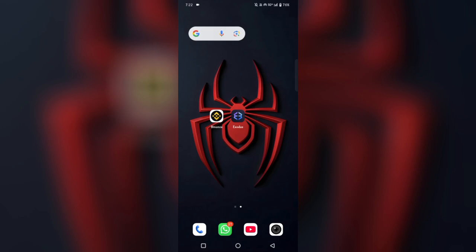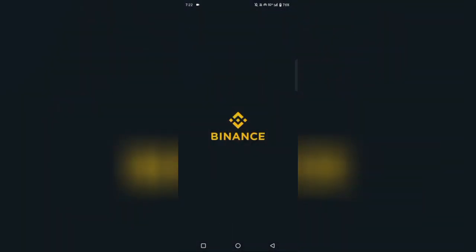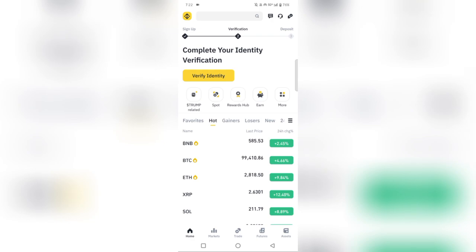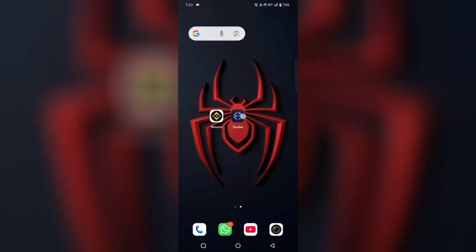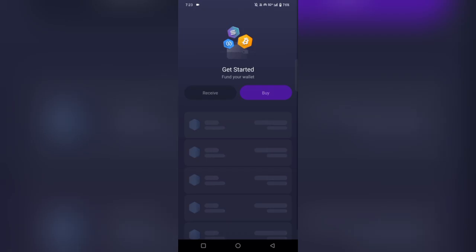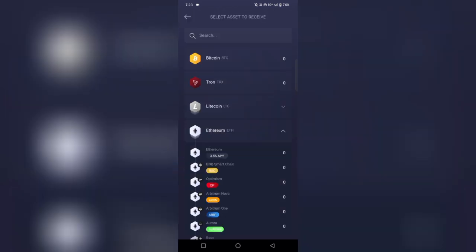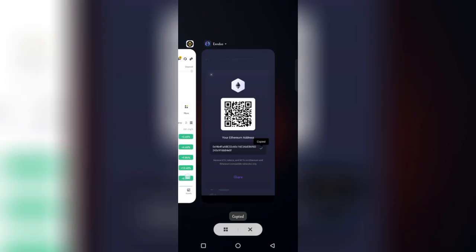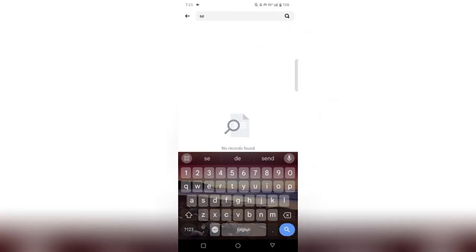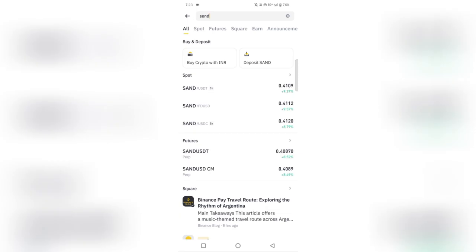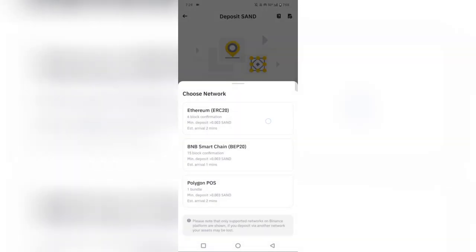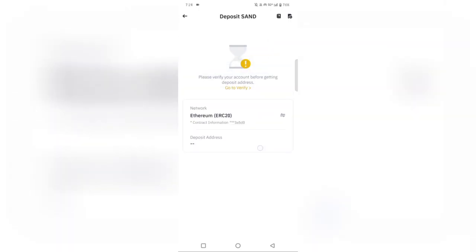Let's go for how to transfer crypto from Binance to Exodus wallet. First, you have to open the Binance application and then go back and open the Exodus wallet application and then find and click on Receive option. After that, copy the address of an asset, like I'm copying address of Ethereum. After copied, go to the Binance application and go to the search and type send, and then click on send. After that, choose Ethereum and then enter the address you copied from the Exodus application and you're done.